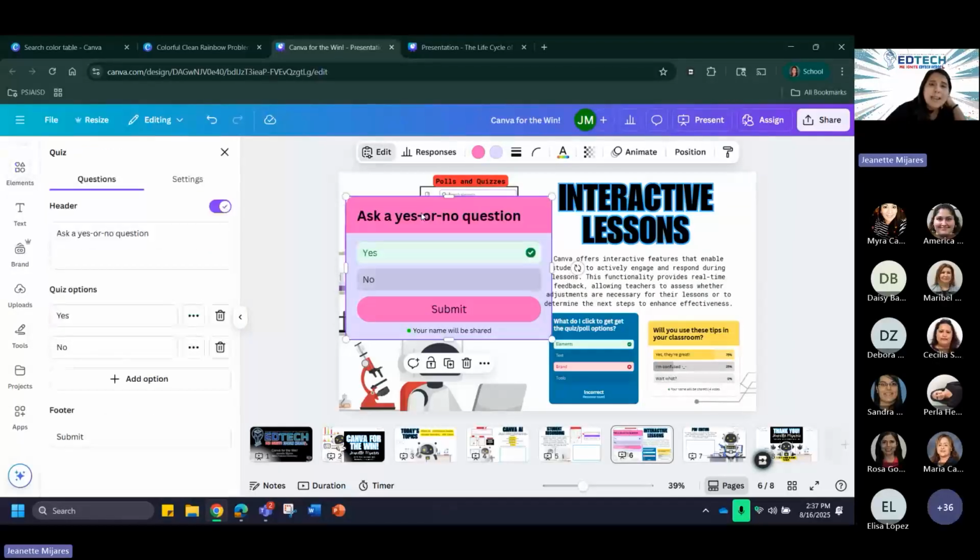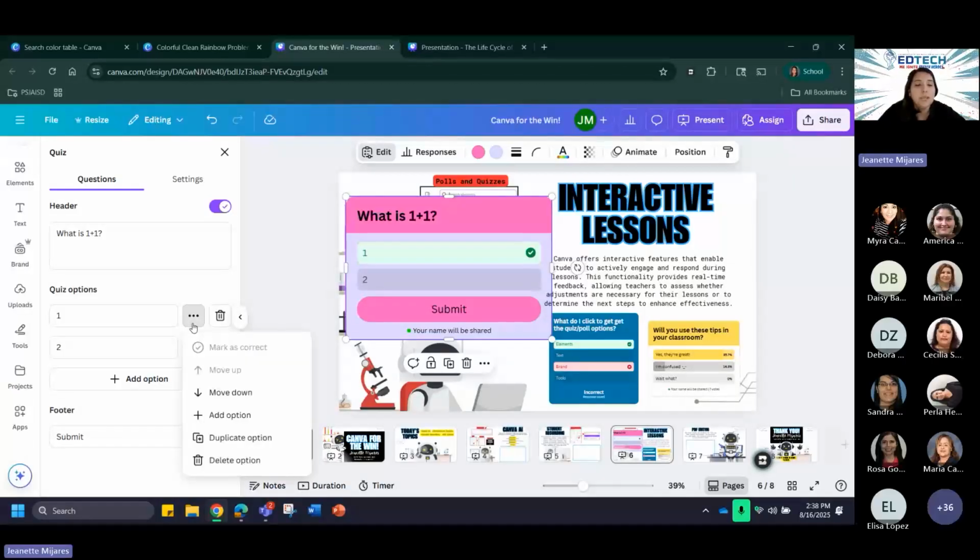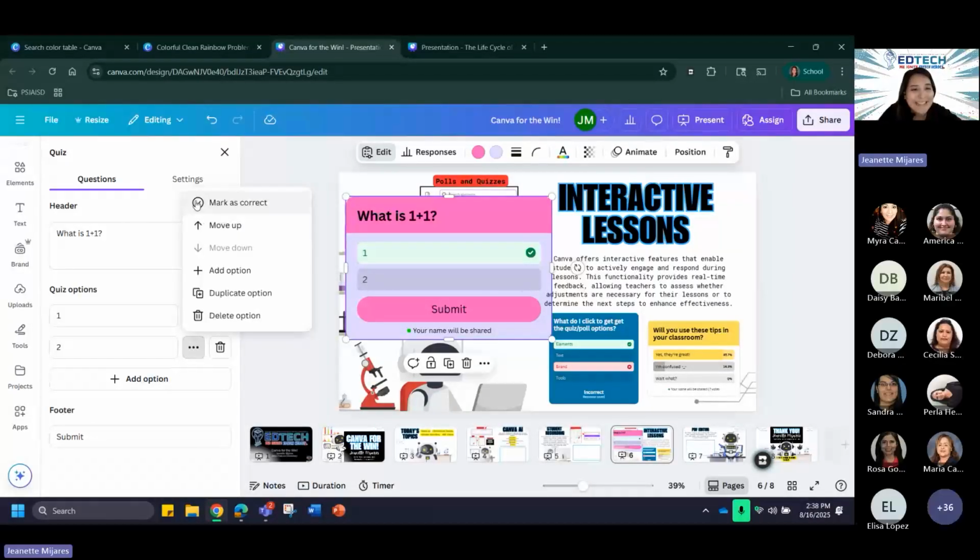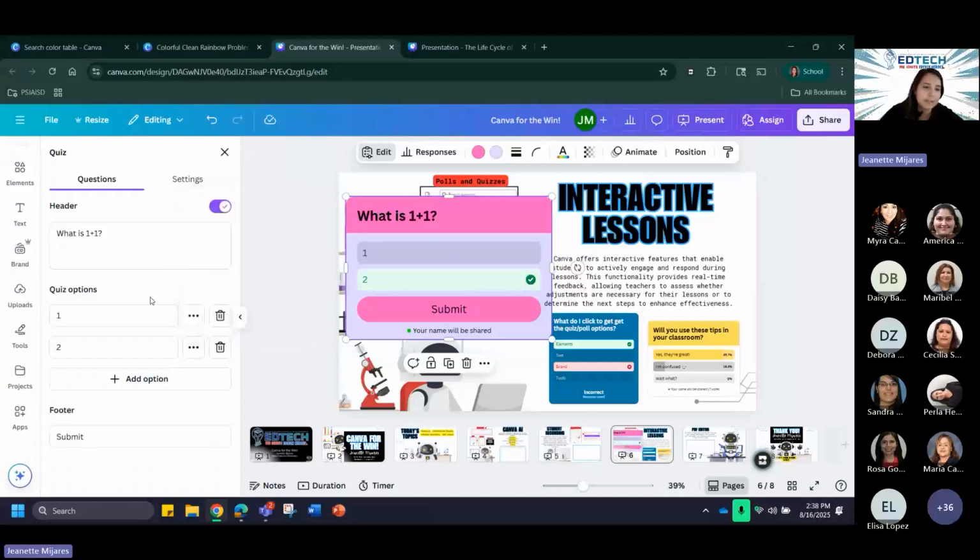You can also edit what it says. So for example, what is a header? What is it that you're trying to say? Okay, well, what is 1 plus 1? That is my question. And then you can put 1 or 2. Now, you can select it. So for example, right now, I cannot make this my correct answer because it's already my correct answer. So what I can do is go to the correct answer, select mark as correct, and they will tell me exactly which one my correct answer is.